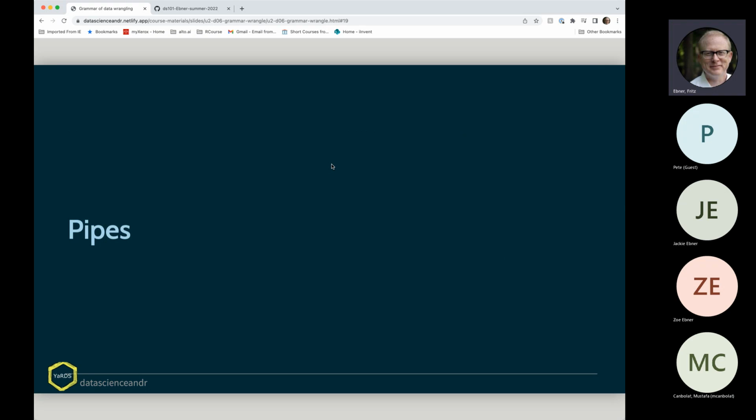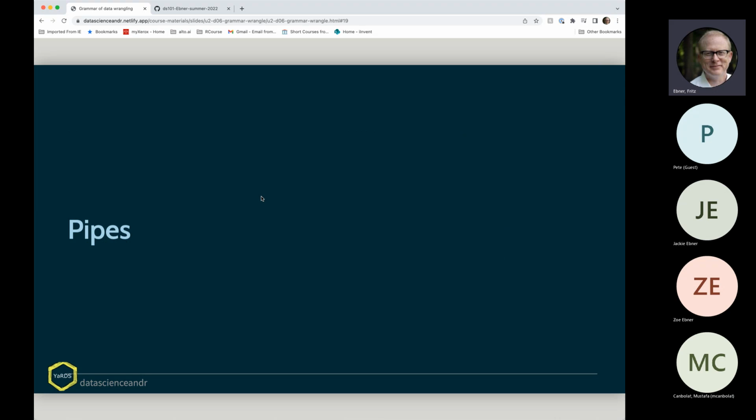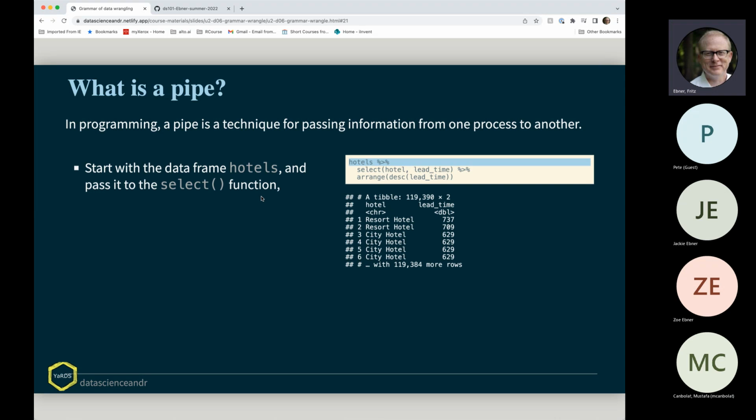All right, let's keep going. Okay, we've used pipes before and talked a little bit about them, but now we're going to actually introduce pipes here. So what is a pipe? A pipe is a general mechanism in programming which enables information to be passed from one process to another, or from one function to another. And it makes things really convenient and easy to read once you get what it's doing.